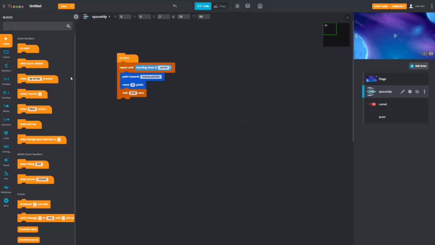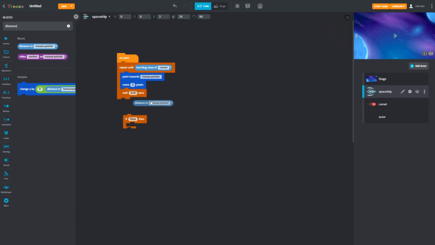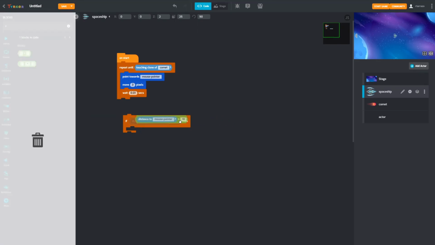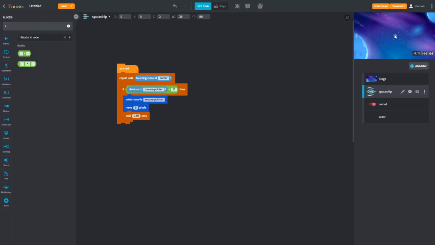Let's go ahead and also add a move condition. We only want it to move if the distance to the mouse pointer is greater than some number. Here I'm going to use 10. If you don't use this if block, there will be some weird movement when the spaceship eventually does reach the mouse pointer, because it'll keep trying to move towards something that's right next to it. Alright, this looks good.